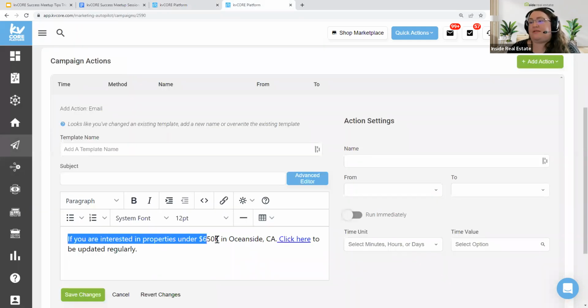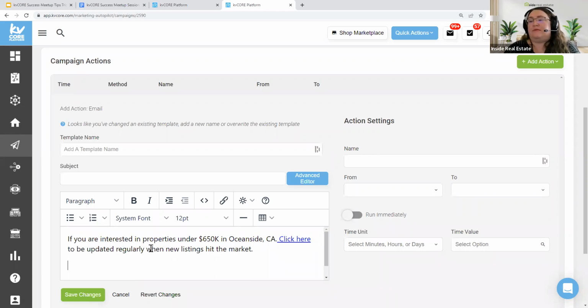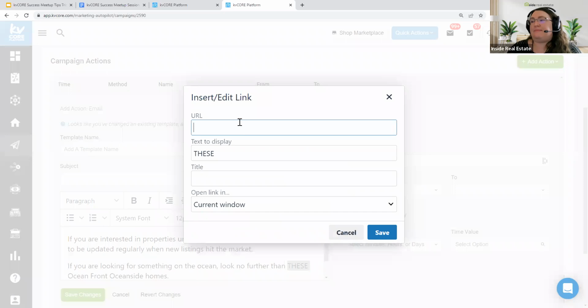If you're interested in properties under 650 in Oceanside, California, click here to be updated regularly when new listings hit the market. If you are looking for something on the ocean, look no further than these oceanfront, Oceanside homes. So again, make this email make sense for you.